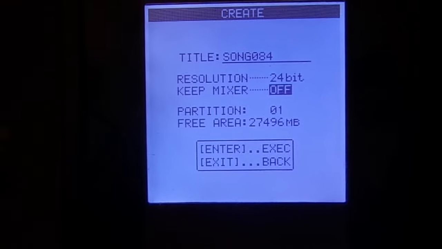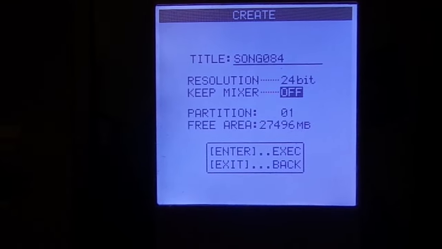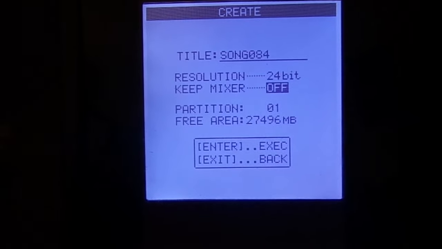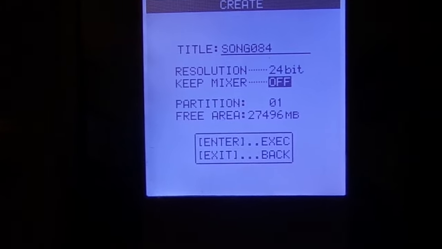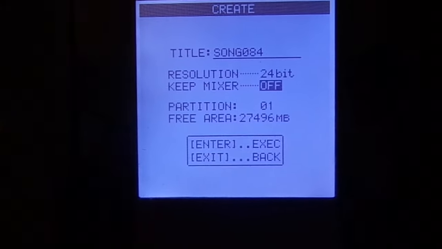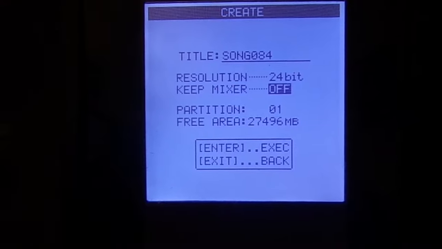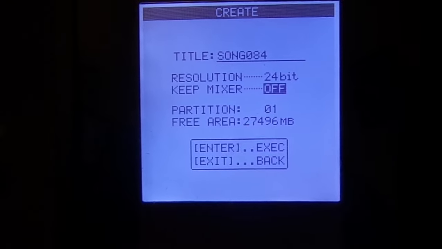And I hope that clears it up a little bit. Thank you so much. And then, of course, you hit enter and you'll be creating a new song. But, of course, I'm not creating a new song today. So, just wanted to clear that information up.